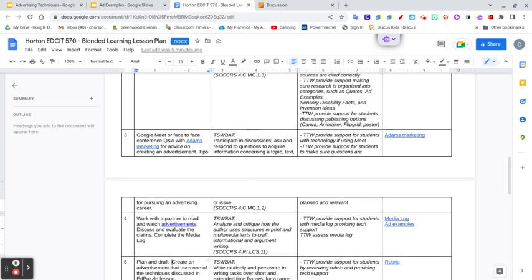They will also participate for one of their stations in a Google Meet or a face to face conference, depending on how we're able to schedule it, with a professional from a marketing company for advice on creating an advertisement and tips for pursuing an advertising career. Their learning outcome is to participate in discussions, ask and respond to questions to acquire information concerning a topic, text, or issue. I will provide support with the technology if they need to use the Google Meet, and I will also provide support for students to make sure that their questions are planned and relevant. I have linked that marketing company in my lesson plan.